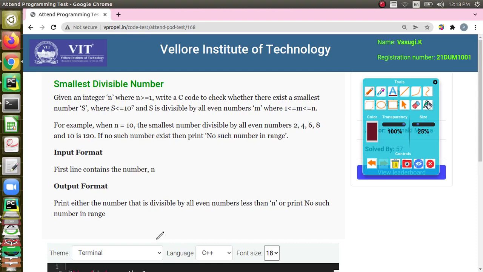Hi everybody, in this video we are going to discuss the solution for another interesting problem titled smallest divisible number. Let us read the problem and understand it. Given an integer n where n is greater than or equal to 1, write a C code. Here it is mentioned as C, but you can write any code since it's PVD, you have flexibility.